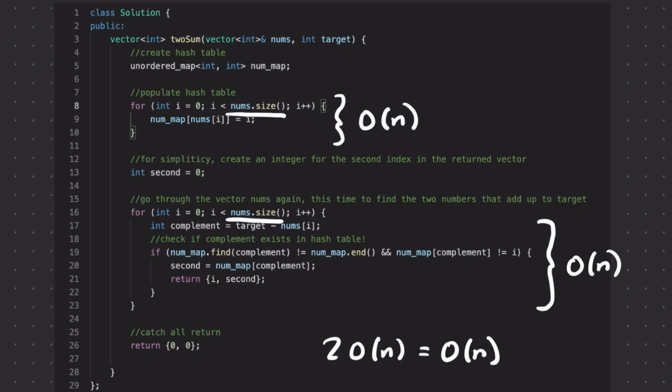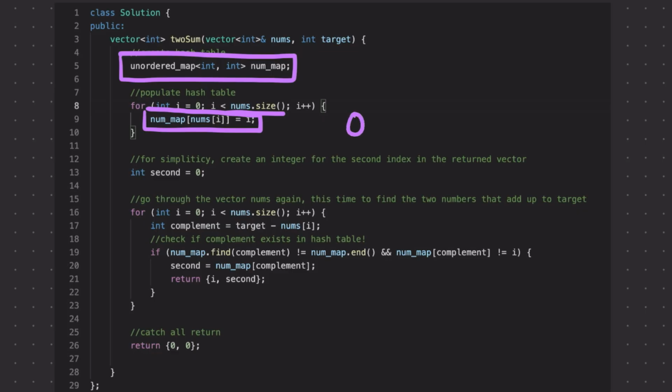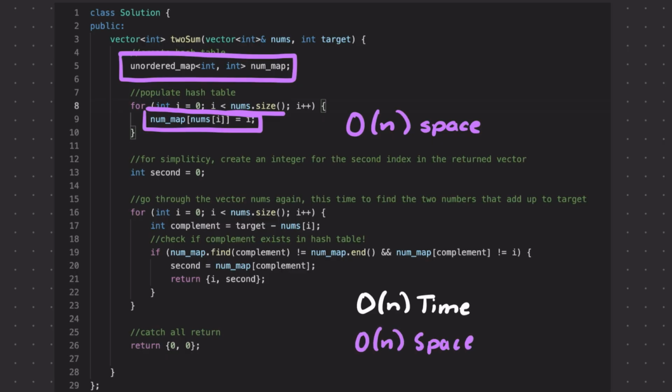Now let's look at the space complexity. Because we are creating a new hash table that has the same number of entries as there are elements in the nums array, that would be O(n) space. So the time is O(n) and the space is also O(n).